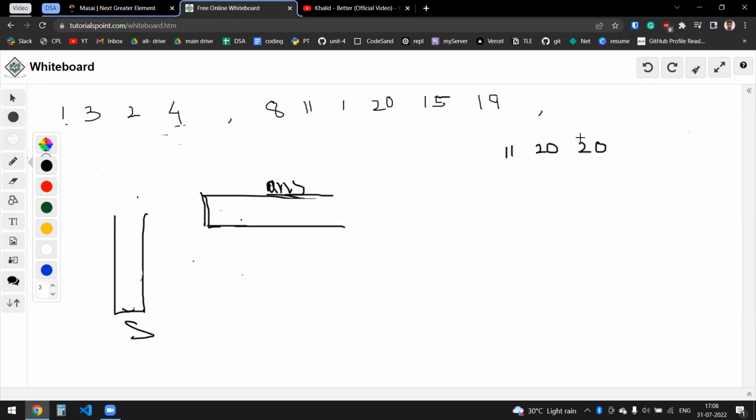Then for 20, there is no next greater element from it. So what will be the output? It will be -1. So for 15, my next greater element is 19. Okay, I got 19. So for 19, my next greater element is nothing, right? So what will the output be? It is -1. Okay.